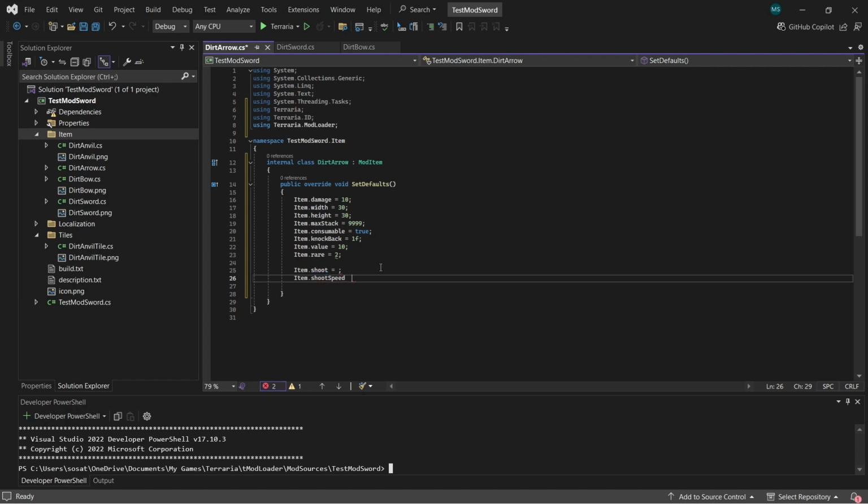Shoot speed is going to be equal to 3. You can set that to anything you want. Then item.ammo. For this one, you also want to add ammo.id, or ammo.id.arrow. So this will classify your actual item as an arrow.